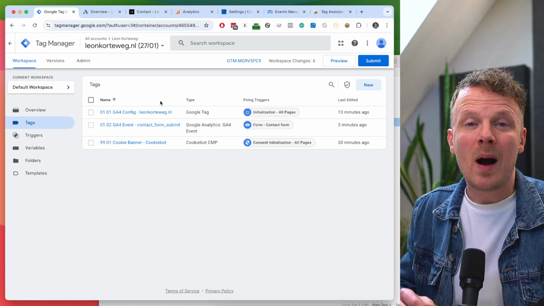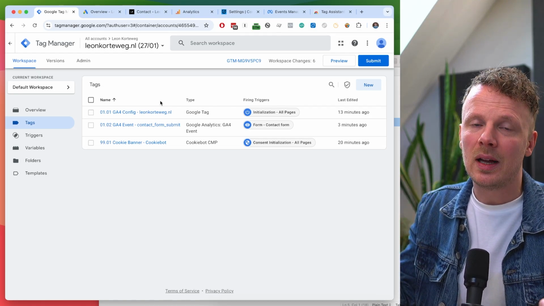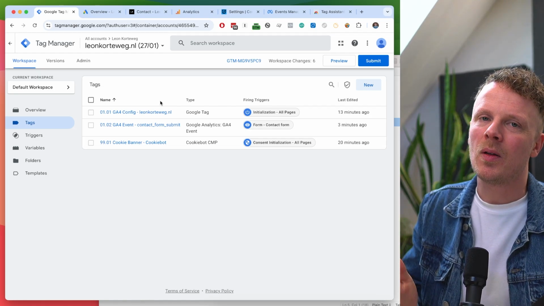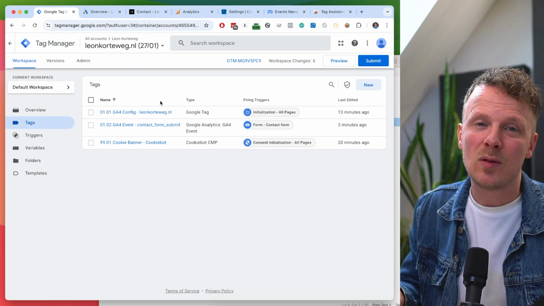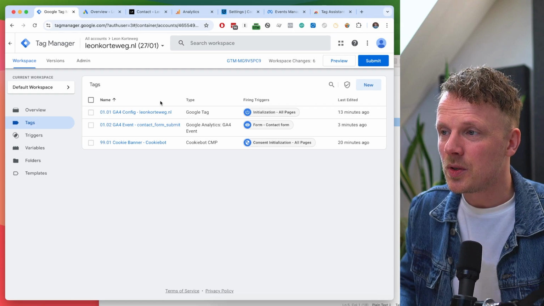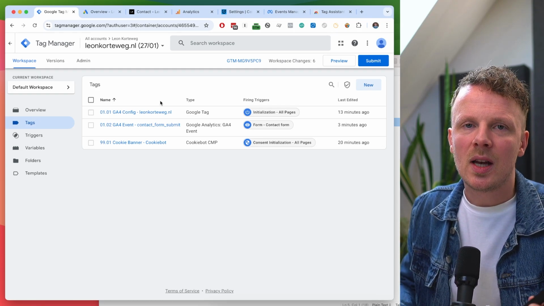All right, so the power of Google Tag Manager is of course that we can not only send data to Google Analytics, but we can send the same data to other platforms as well. So that's why I want to show you how to set up this basic configuration on other platforms like Google Ads and Meta Ads. Let me first show you how to set up Google Ads.